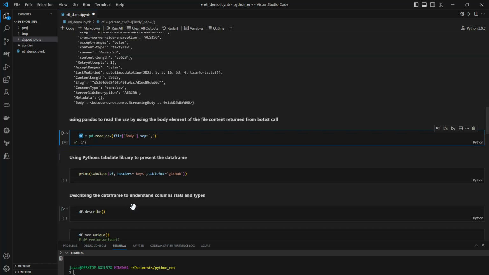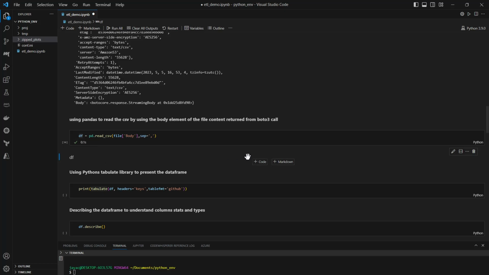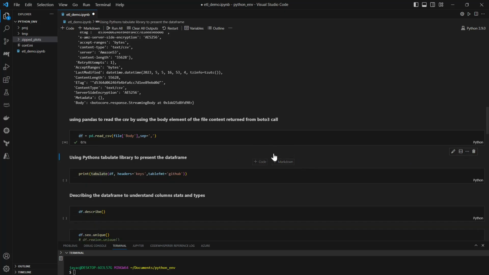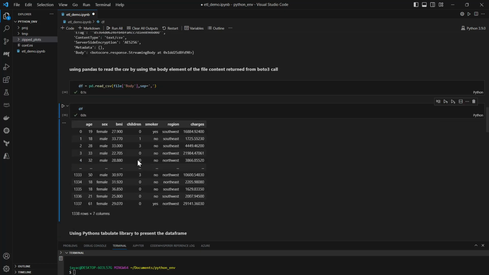The df variable. Now I'll be using the tabulate method. Let me show you how the data frame looks without tabulate. Sorry, not the markdown, we want the code. If we see this df, we see that the table is coming in, but it's not as good as we want it to be.